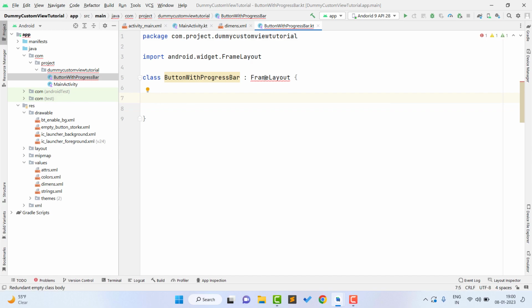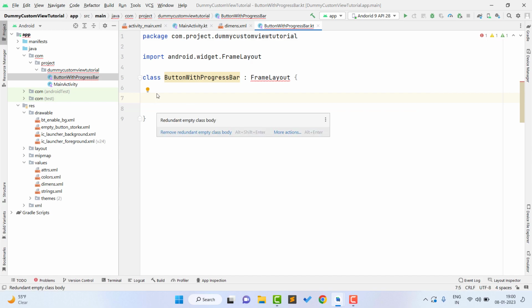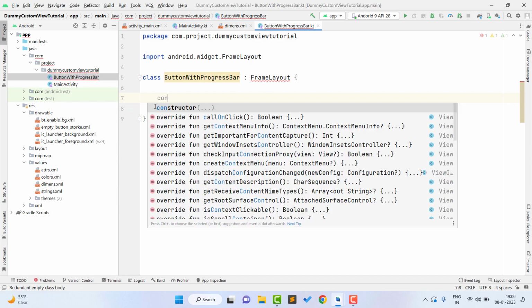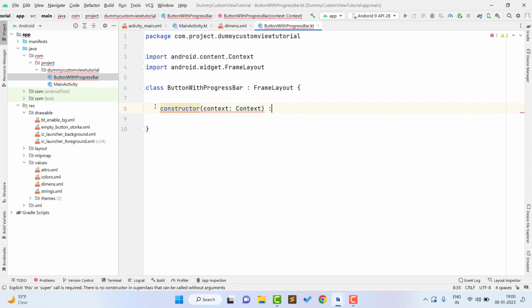Now, to create a custom view extending from FrameLayout, you can see it is saying the type constructor must be initialized here. Why? Because constructors are not initialized if we are extending FrameLayout. All layouts contain 4 types of constructor. So just take an open bracket, type constructor here. The first constructor takes the context and passes the context to super: super(context), and that's it.